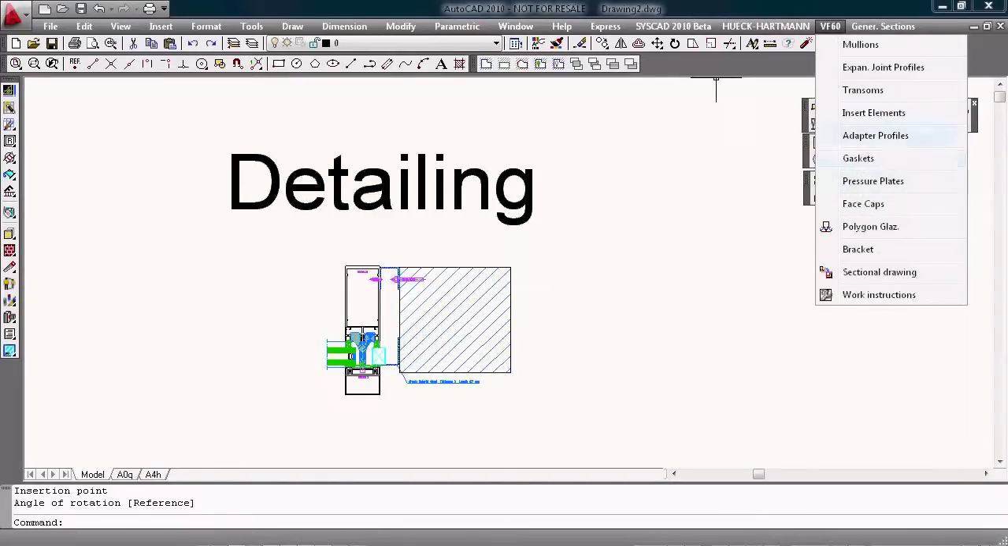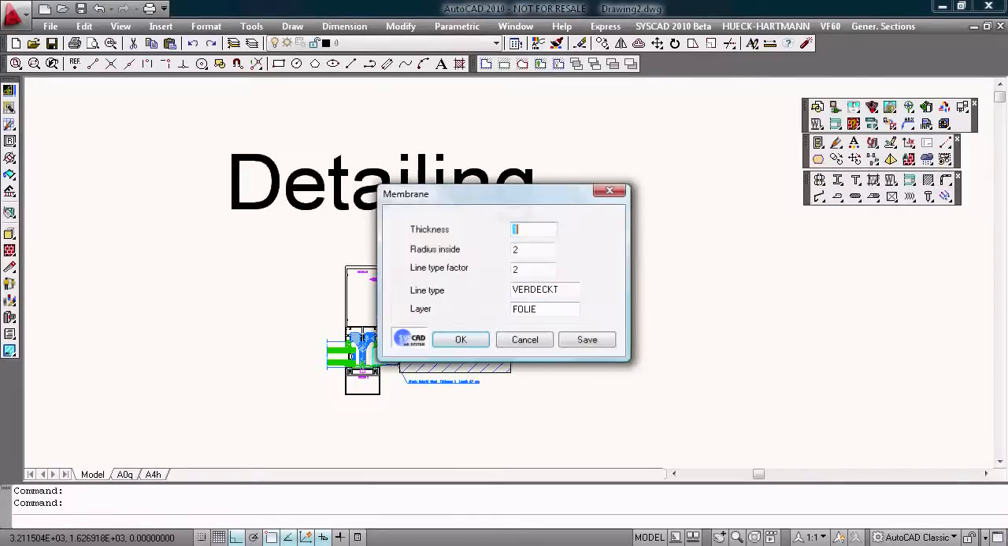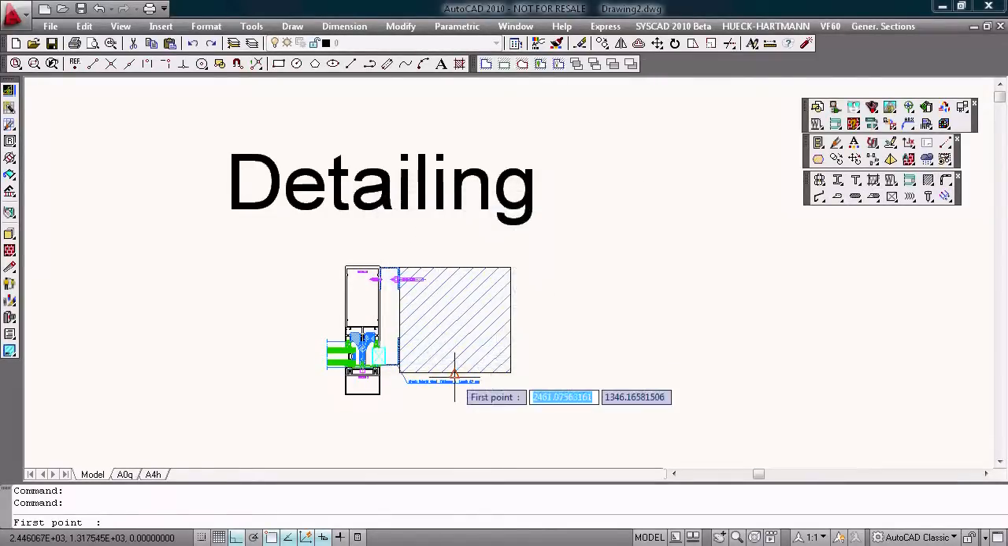Okay, in the stage of detailing, you have a profile library with all kind of profiles in the profile system, and you have the opportunity to draw wall attachments with sheet, membrane, insulation. They are all intelligent elements.